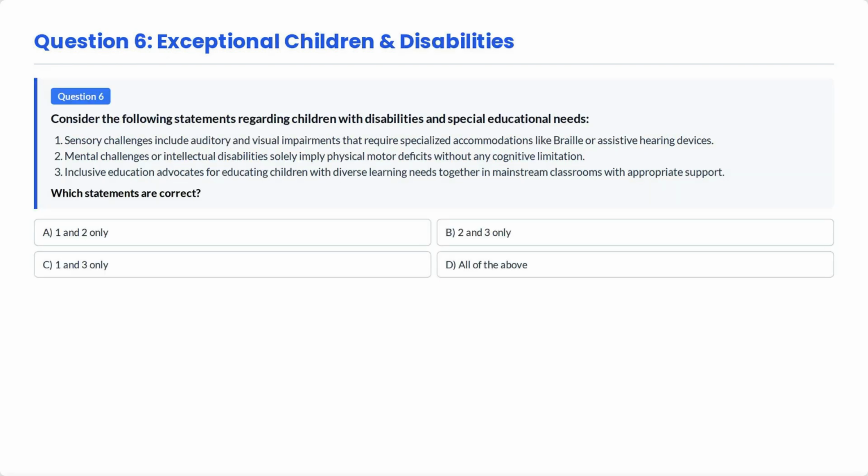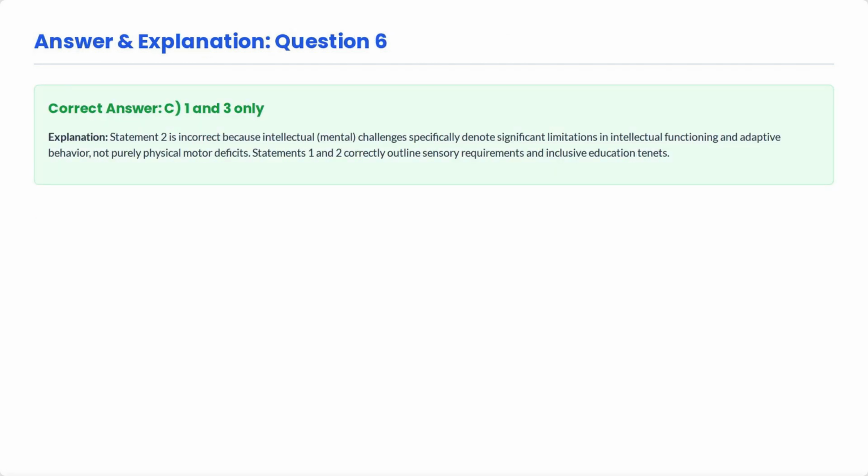Question 6. Consider the following statements regarding children with disabilities and special educational needs. 1. Sensory challenges include auditory and visual impairments requiring specialized accommodations like Braille. 2. Mental challenges or intellectual disabilities solely imply physical motor deficits without any cognitive limitation. 3. Inclusive education advocates for educating children with diverse learning needs together in mainstream classrooms. Which statements are correct? Correct answer. C. 1 and 3 only. Statement 2 is incorrect because intellectual challenges denote significant limitations in intellectual functioning and adaptive behavior, not purely motor deficits. Statements 1 and 3 are correct.